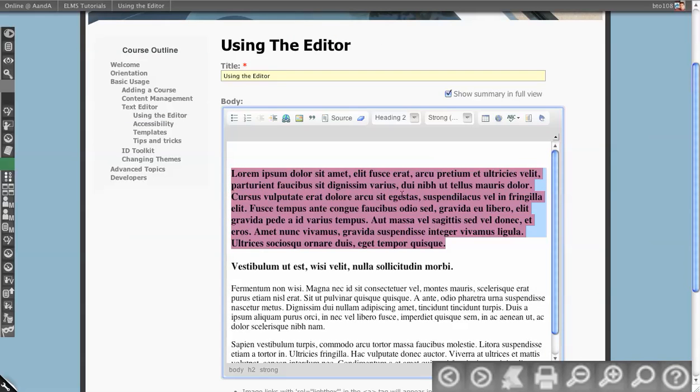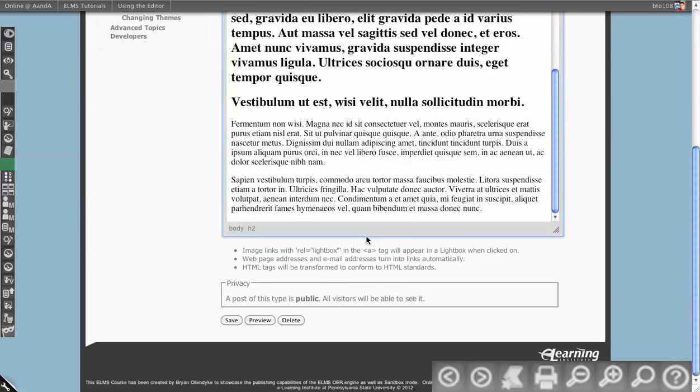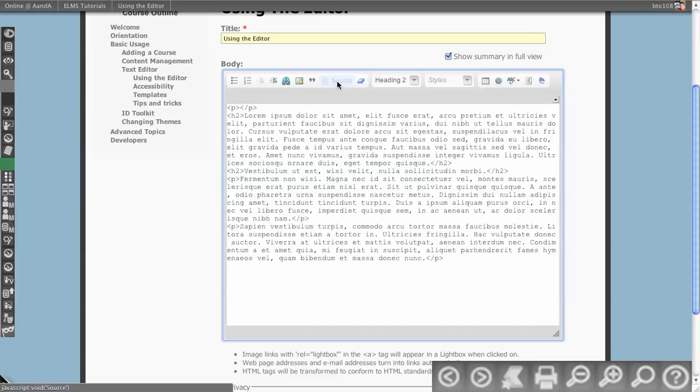So by way of making this content look the same as what the output would be, or at least getting much closer, if you do a Control A, select all, or Command A, and then I'll hit this button to scrub, that's going to remove all of those inline styles. And so now I'm guaranteed to have a product, if you will, that's much closer to what the output should be.